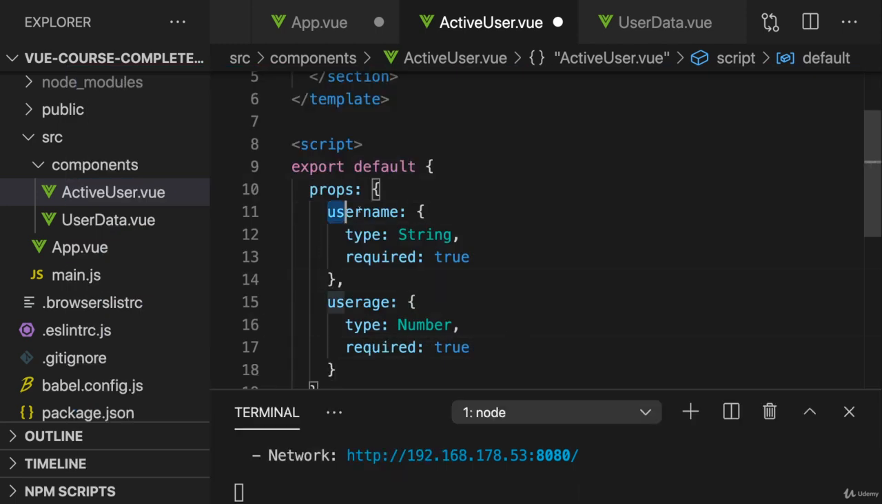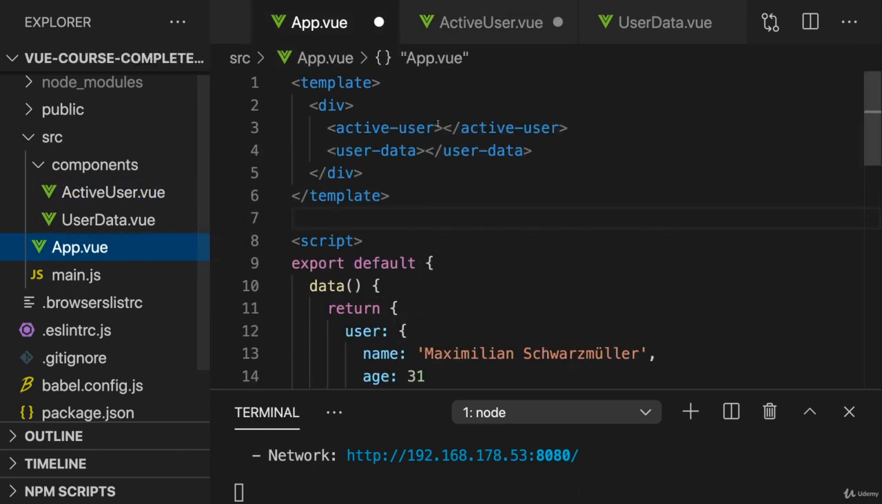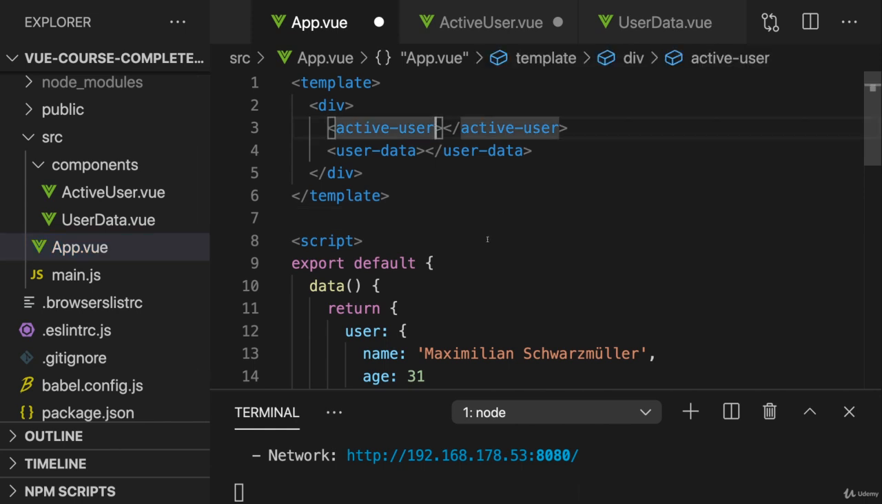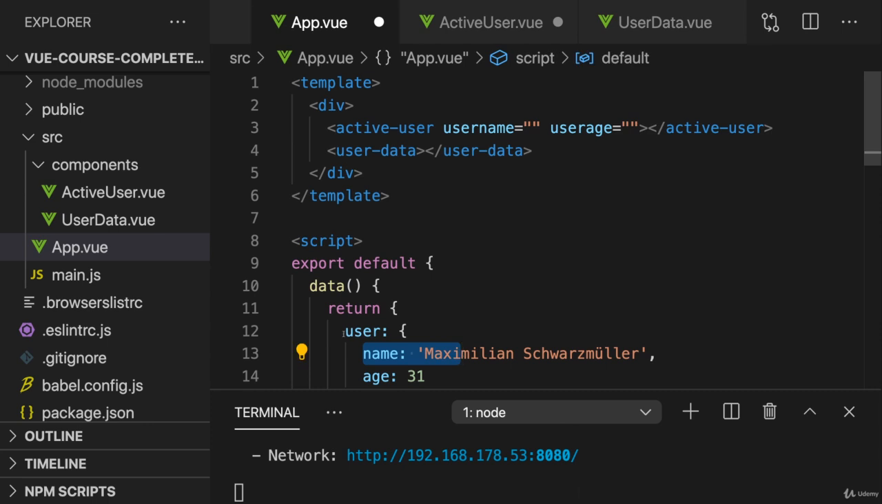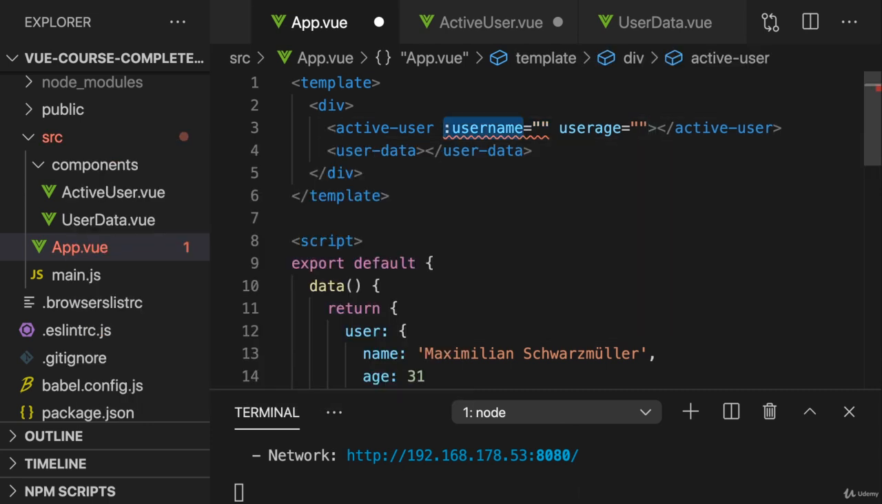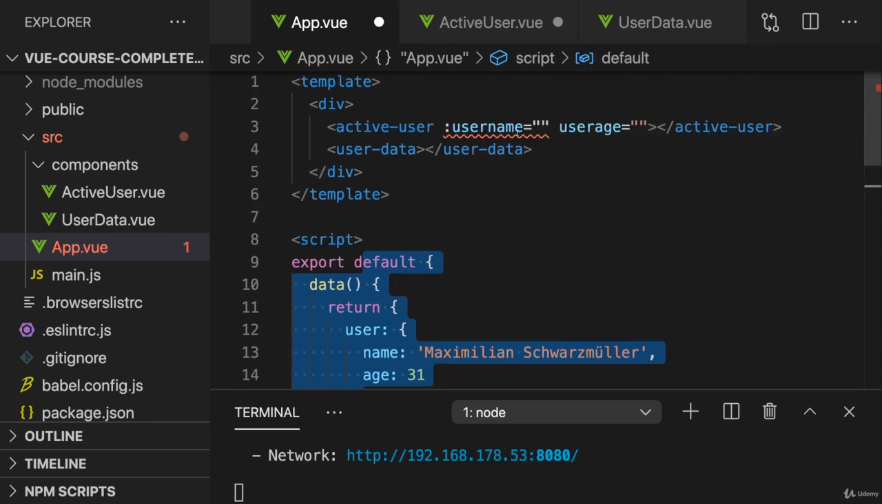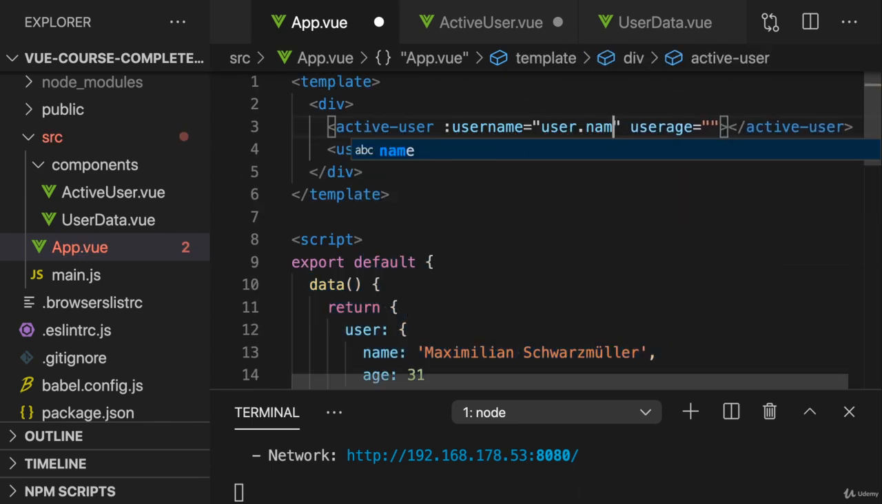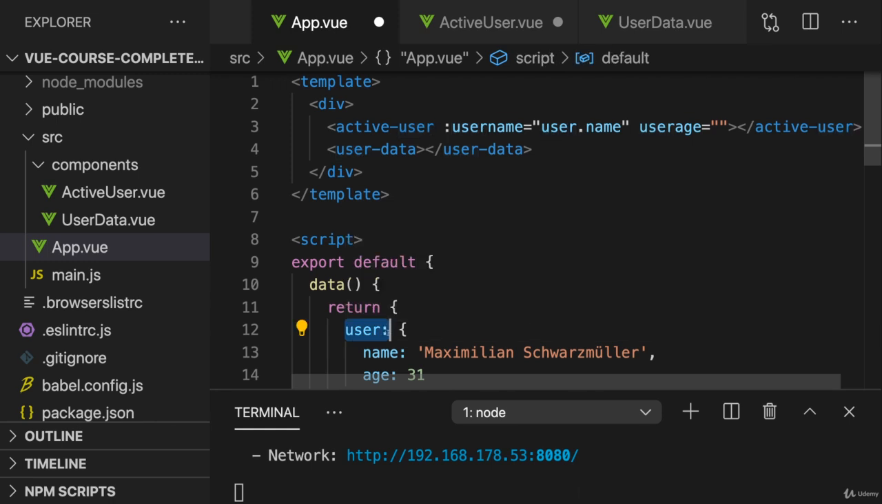And with that, we can now pass data to these props, username and user age, on this component. So we can use these props like attributes on an HTML element. And we can set username to a certain value and user age to a certain value. And I will set username here to the name I'm storing in this user. Hence, we need to bind it to a dynamic value since I want to refer to data managed in this view instance. And I will refer to user.name. So to this user data property and then in there the name field.